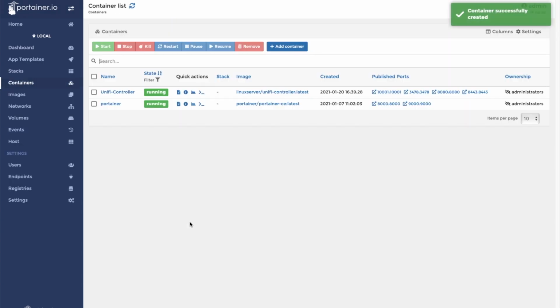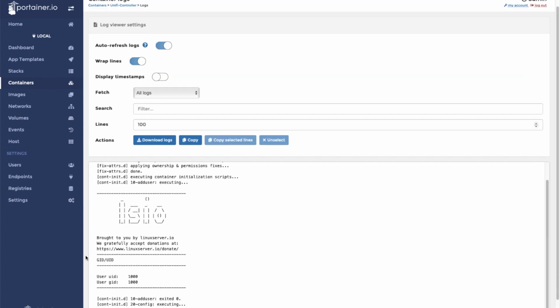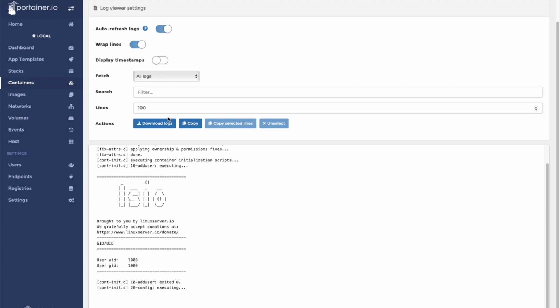All right, looks like the container has been created. We will check the container logs to make sure that it's running. Once the container starts running, it's got a couple processes that it needs to go through. This also takes about 5 to 10 minutes. I'll speed it up for the sake of this video as well.